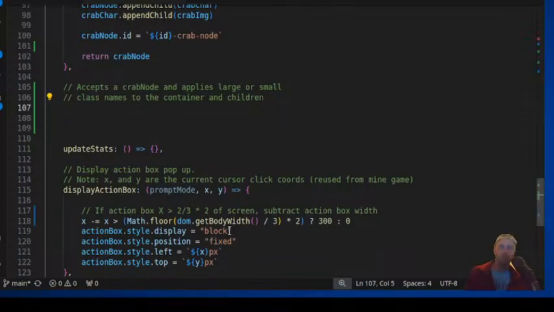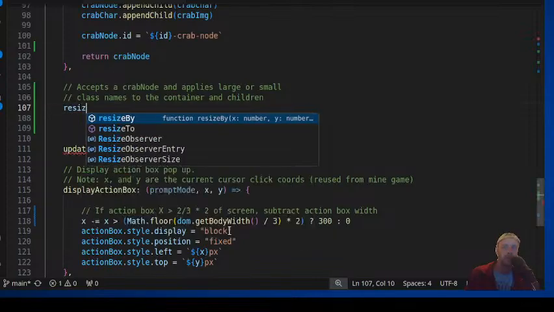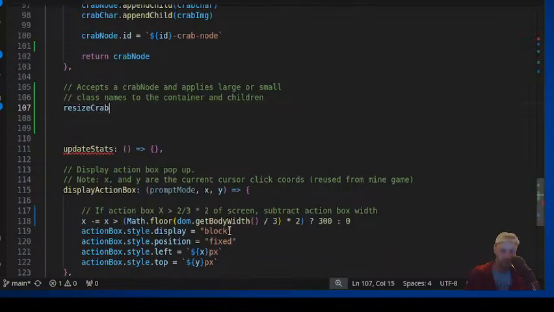We're going to say enlarge or reduce, or resize crab node. A little bit of thinking here will save myself a lot of headache in the future, I believe. Do one of those. It's going to take a... like, am I going big or am I going small?